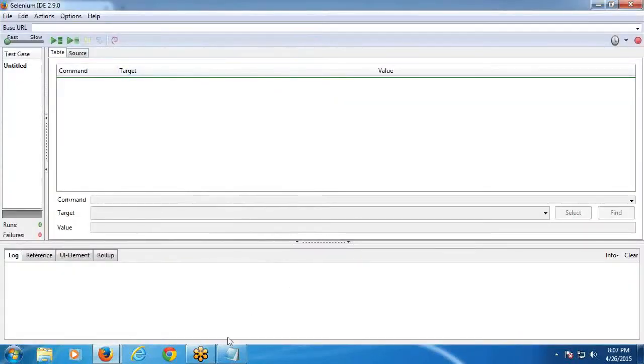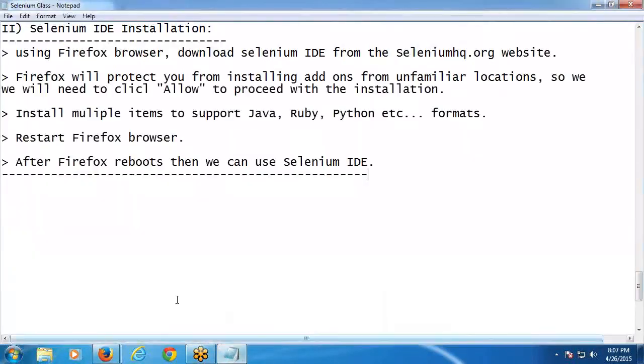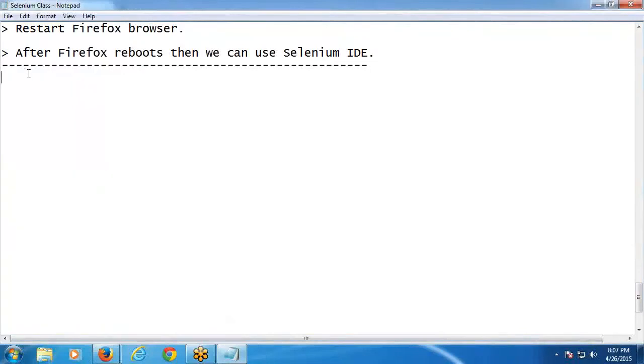This is Selenium IDE. Next, Selenium IDE features. See, third topic. First topic, Selenium IDE introduction. Second topic, Selenium IDE installation. Third one, Selenium IDE features.